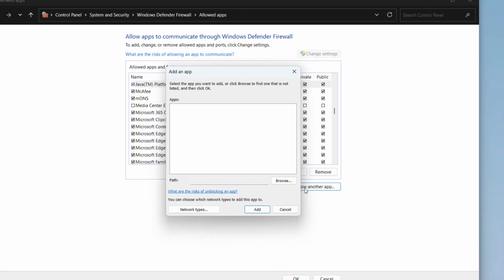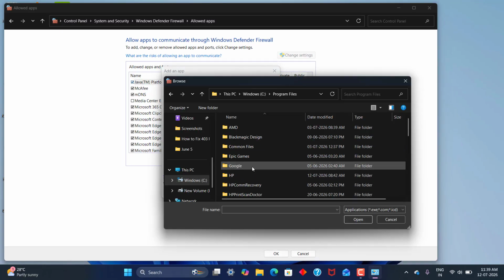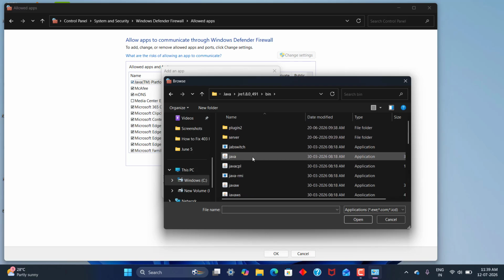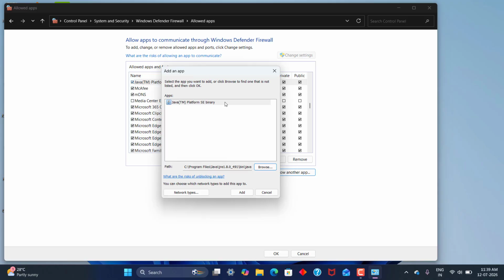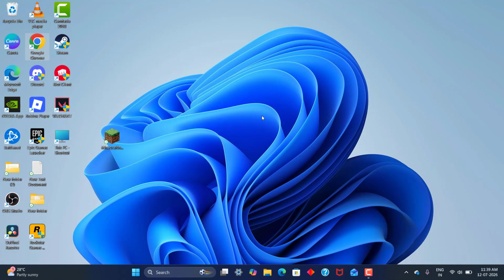If the application is not listed, click Allow another app. Click Browse and you can add it. Go to C drive, Program Files, Java, the Java version, bin, and get the application. Same as this, you need to add the Minecraft Launcher. After adding, enable both private and public, then click OK at the bottom.